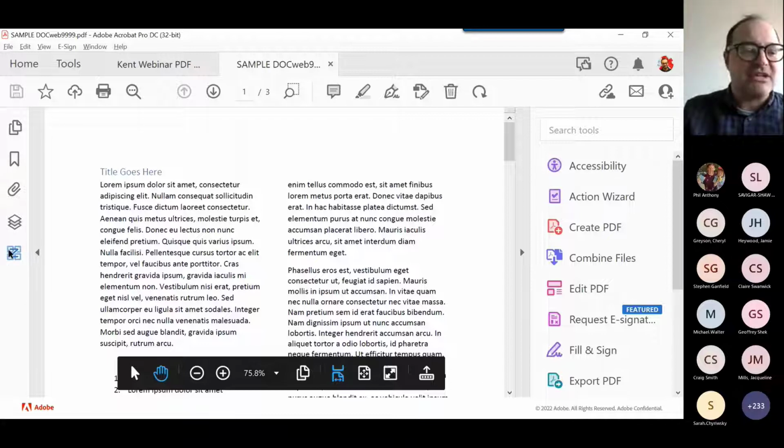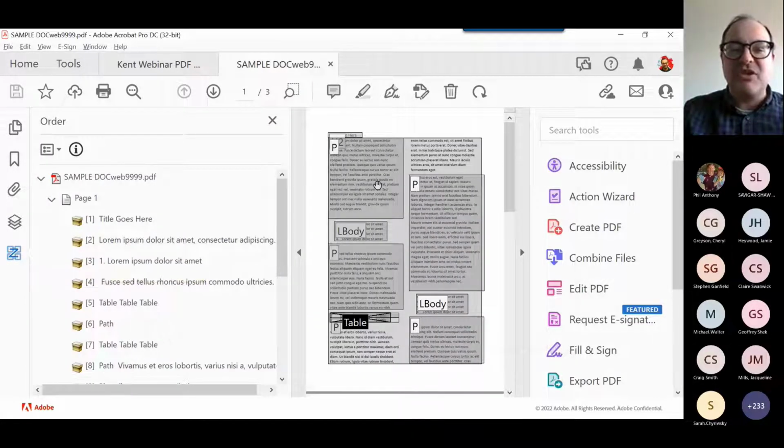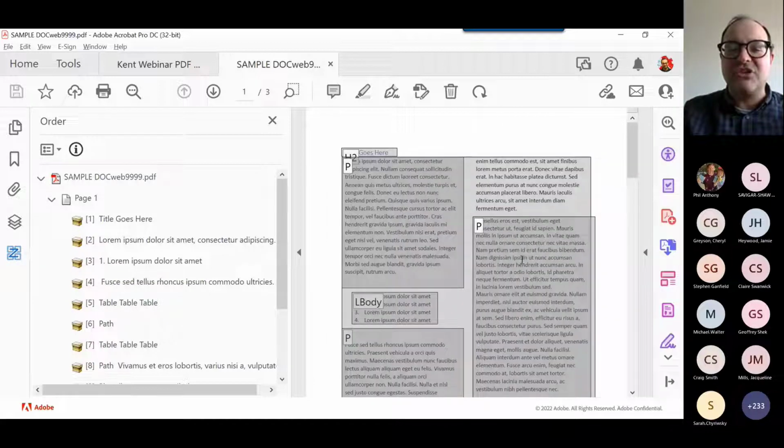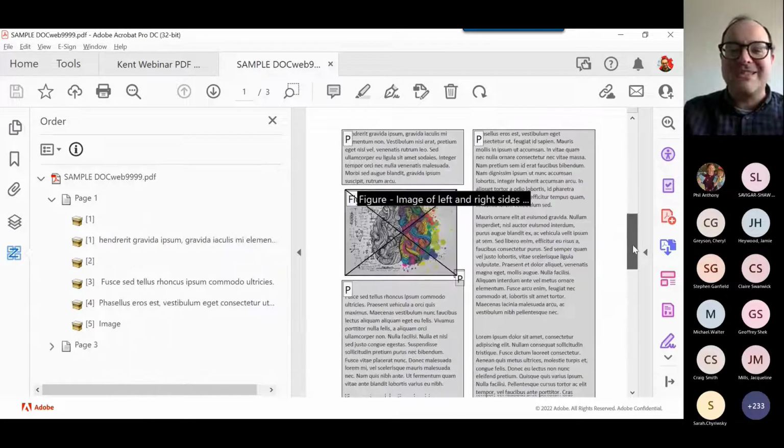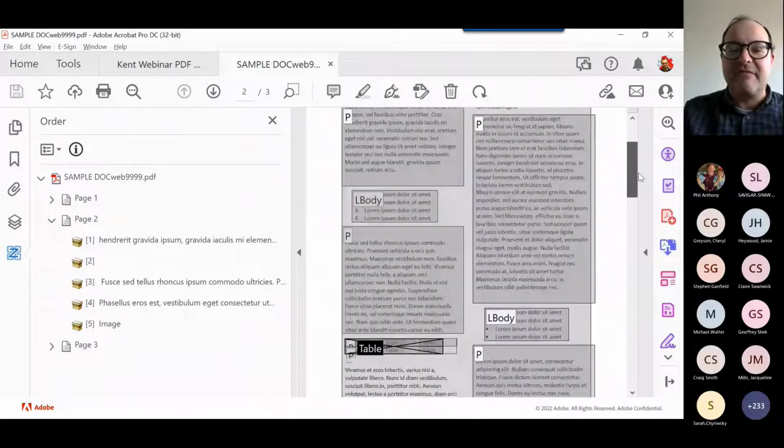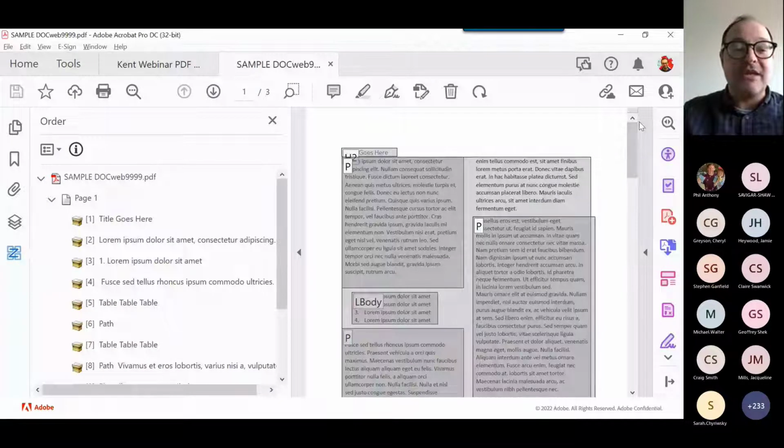We can look at the tags. This is the tag tool over here. I can just open that up, and you can see in there how I can see what's a header, what's a paragraph, what is a list, and so on. So it's tagged that PDF in there. Now if I am not happy with that, I can make manual changes to it as well.